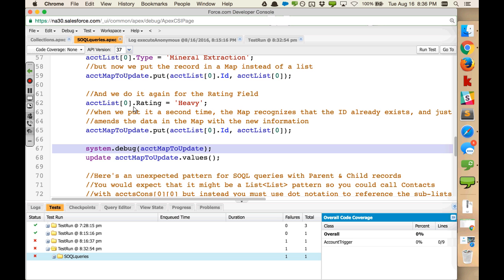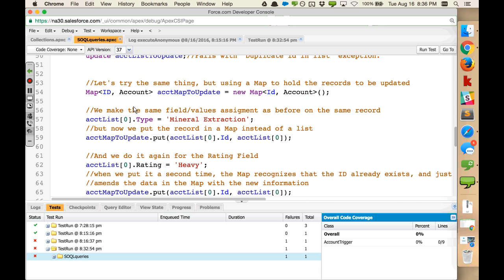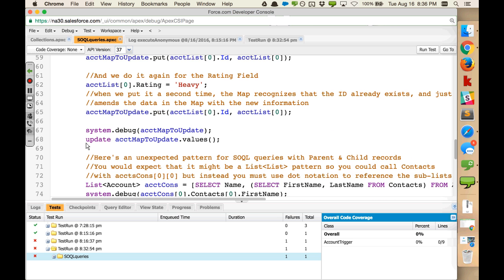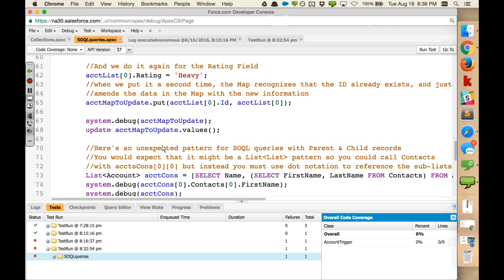Go back over here. I think I probably need to comment out this update if we want anything to work right. And I have my update statement here. And here, update is essentially a way of telling the database, save this, save what's in memory. And I'm specifically telling it to use the list of accounts, that is the values portion of our map.